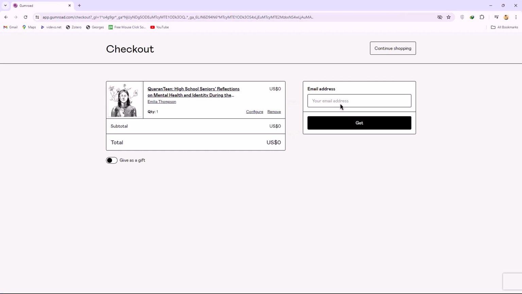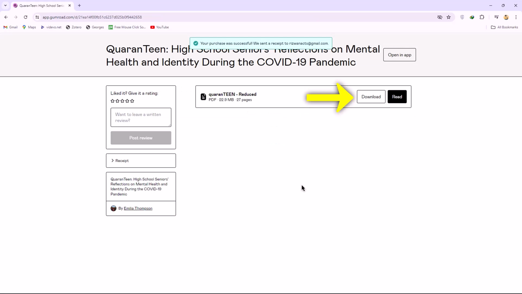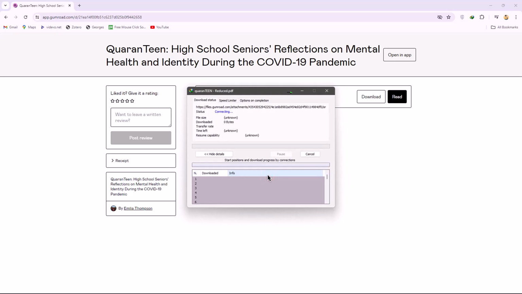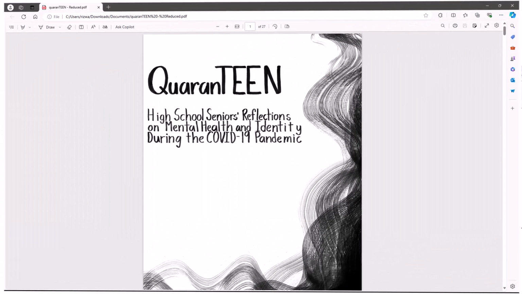On the next page, enter your email address and click the Get button. You'll see a Download button appear. Click on the Download button and wait a moment. And there you have it. You've successfully downloaded a Gumroad file for free.